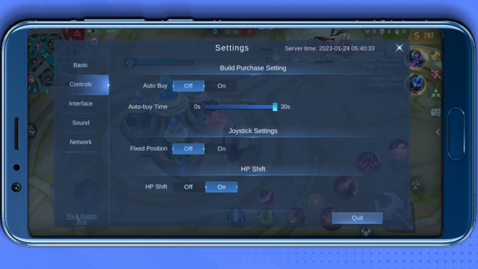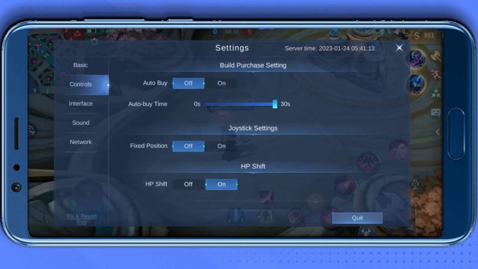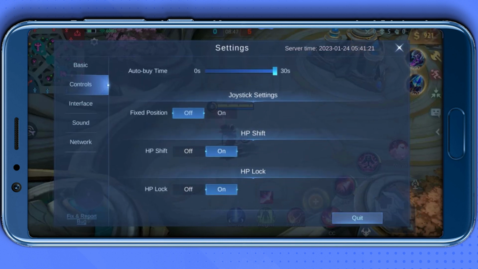Now the next is build purchase settings. For this setting, I actually don't know what to do because it has made no difference in my gameplay whatsoever. And again, for the fixed position, it's up to you.